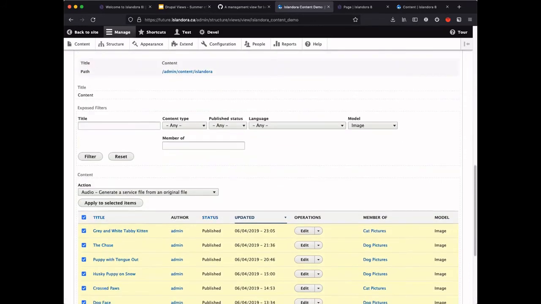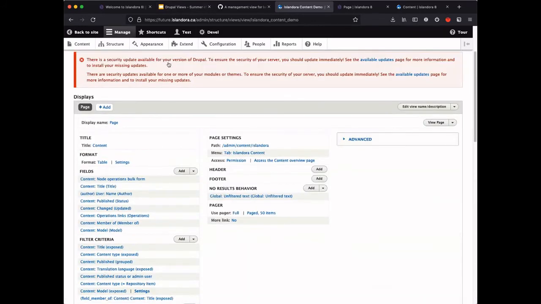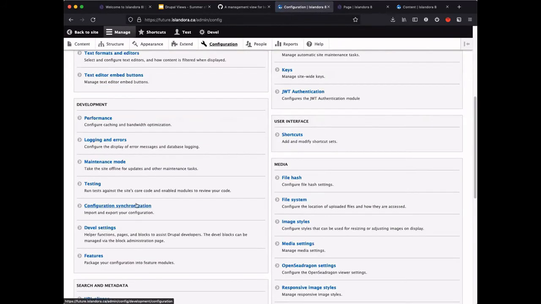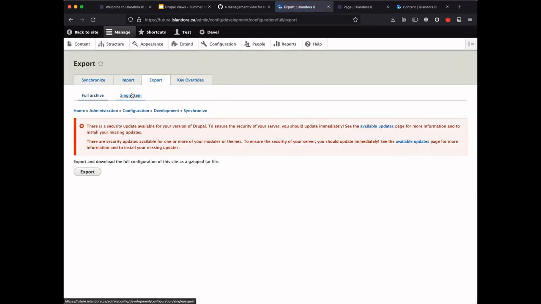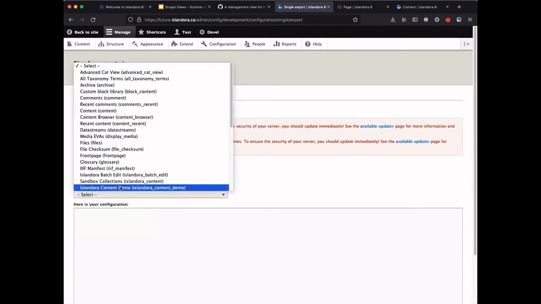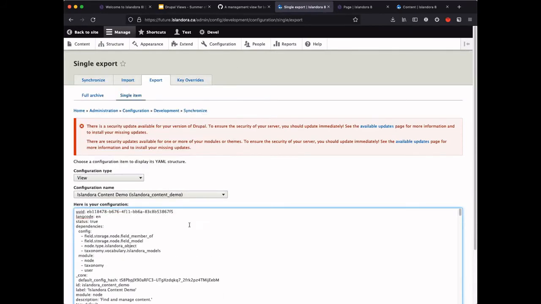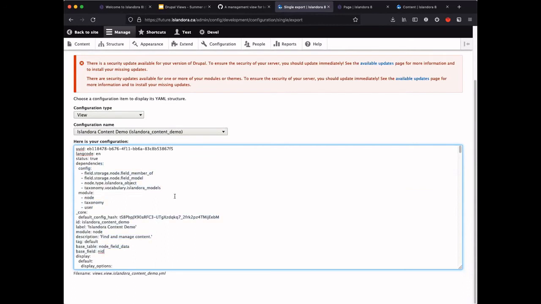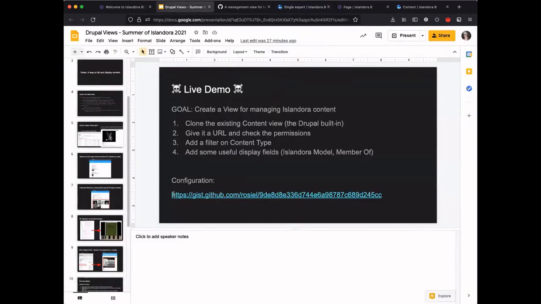So what I have done is I went to configuration, and configuration synchronization and export, single item, select configuration type view and configuration name Islandora demo. And this blob of YAML is available in this GitHub gist, which is in the slides, which I have sent by email. Let me know if you need me to send a link to a Google thing or if you can host that.